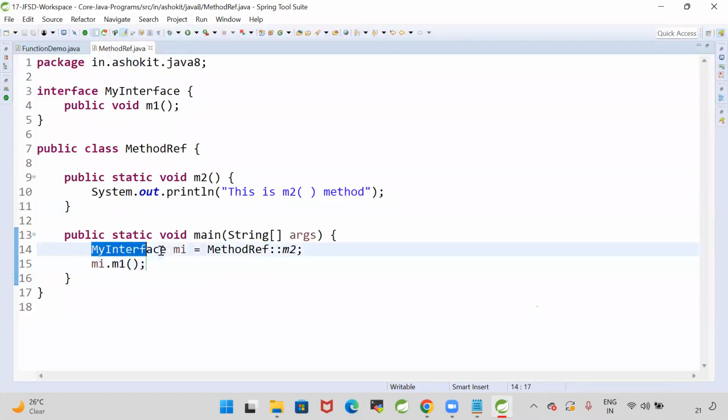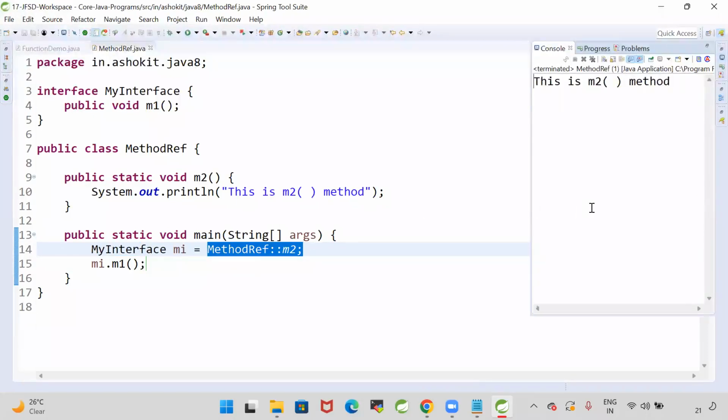Earlier, a functional interface was used to store a lambda expression. Now in the functional interface we are using a method reference in place of a lambda. Actually, which method did I call? mi.m1. When I call the m1 method, which method is executed? Come on, I'm calling which method and which method got executed?